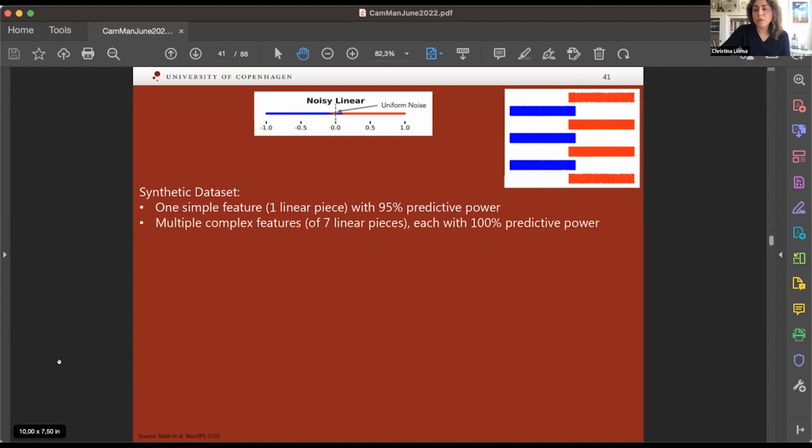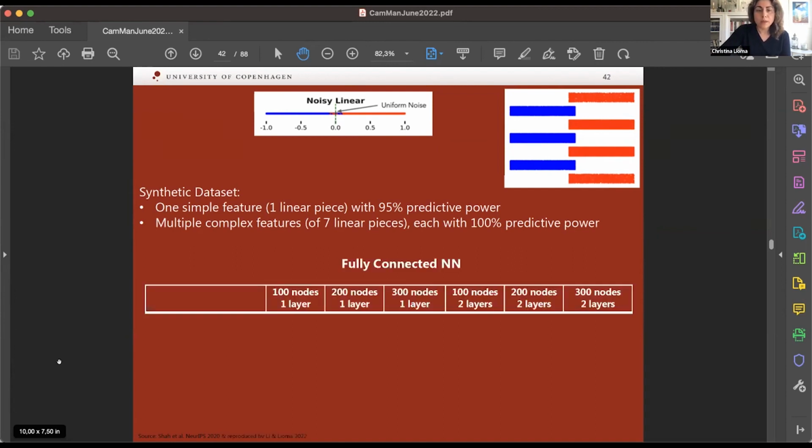And then we have multiple complex features of 7 linear pieces that zigzag across the data points. Each of them has 100% predictive power. They are generated like that artificially, so we control that. I believe we use 14 different types of complex features that are defined in terms of 7 linear pieces. These are experiments that were initially done by Shah et al., and we have fully reproduced them.